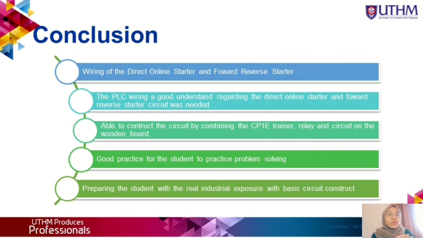And for my group especially, we did not use the PLC and relay like other groups. We actually used a CP1E trainer, relay, and a push button panel kit. Therefore, we were able to construct the circuit by combining all those trainer kits and the panel with the hardware on the wooden board.